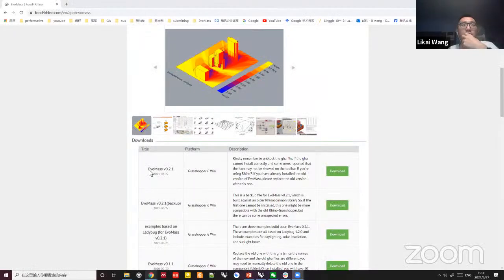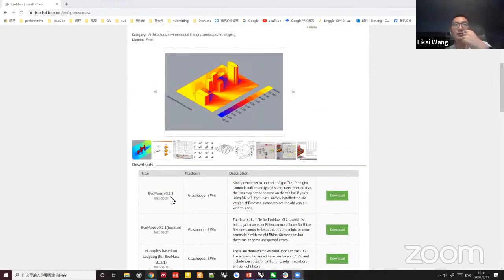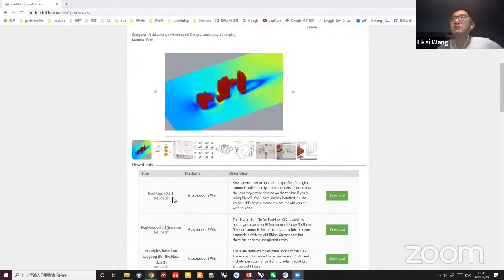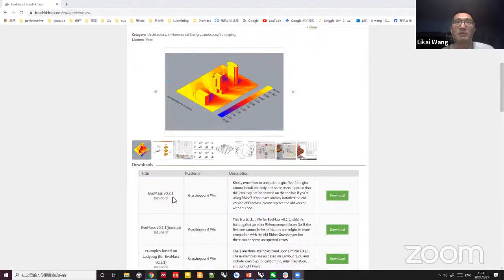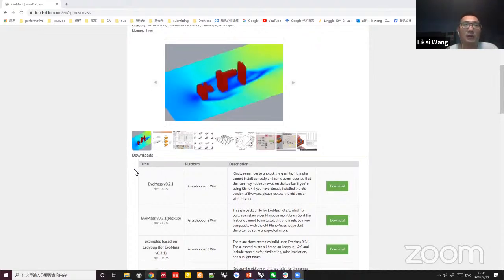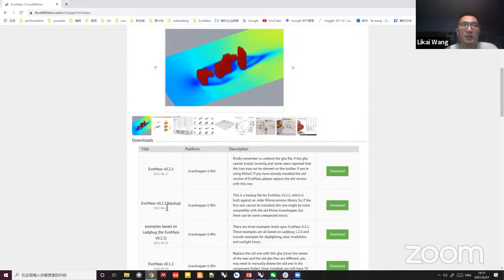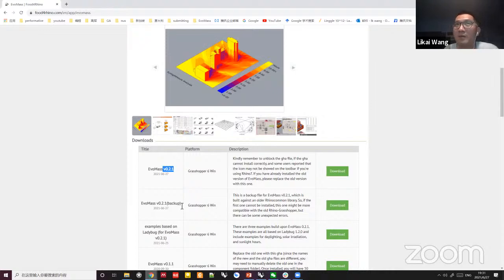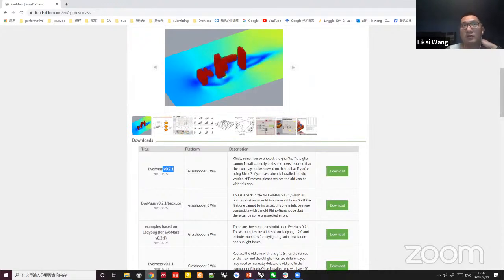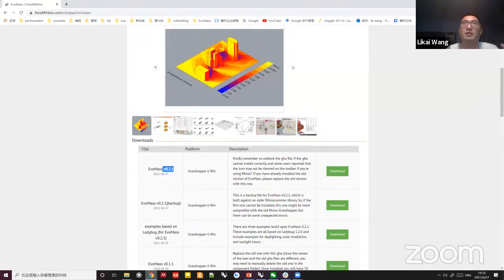Today I just uploaded the new version of the EvoMass, the 0.21, and some of you may have already successfully installed it on your server, but I guess some might confront some difficulties. So if you try these two, this one and the backup one, and neither is successful, you can still use the old version for this workshop. There are not many things related to this workshop, so it's okay to use the old one.